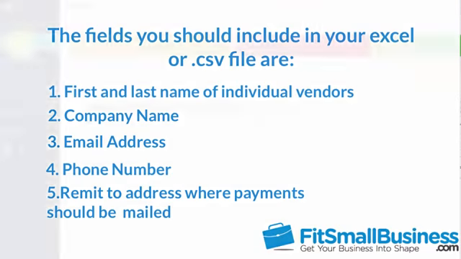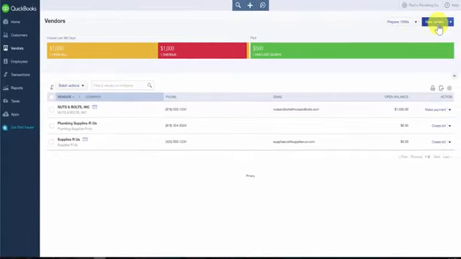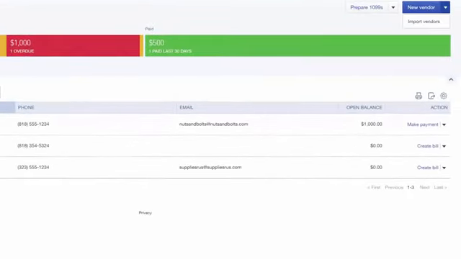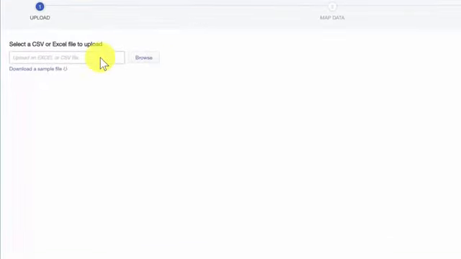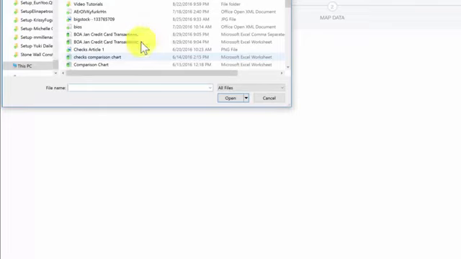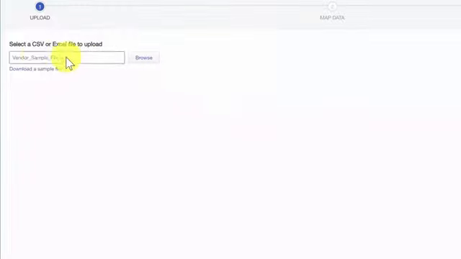To import into QuickBooks, you want to go ahead and navigate to the Vendor Center. So I'll click on the vendor icon on the left icon bar, and then we will go ahead and click on the drop down arrow to the right of New Vendor and select Import Vendors. On this screen, you want to go ahead and click on the Browse button and navigate to the Excel file that you saved on your computer. Once you find the file, select it and click Open.